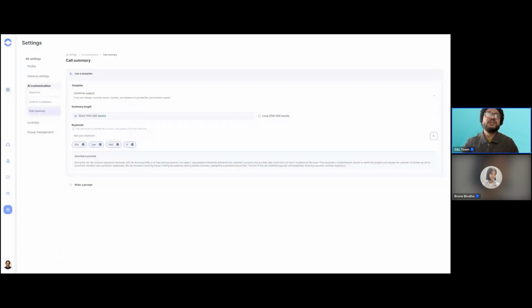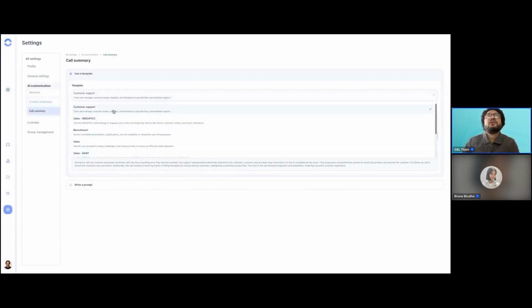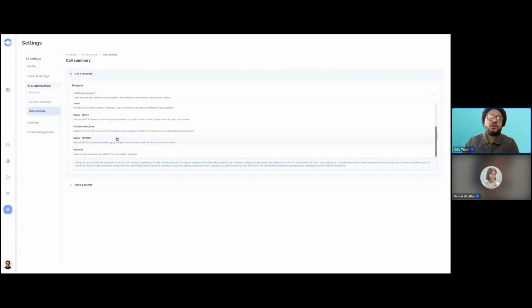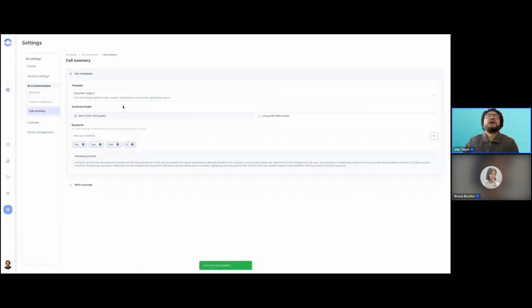Also, you can use a template for the call summary. So in Empower, we will offer you a call summary of all of your calls. You have a transcript and a call summary. So you can customize the call summary here. You can choose a template. For instance, if you work in customer support, sales, recruitment, you can choose any of those available templates. You can also choose between a short summary and a long summary.